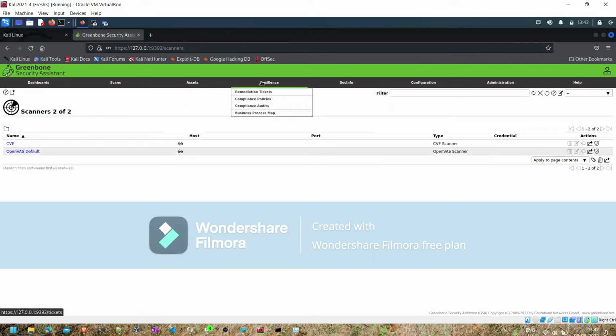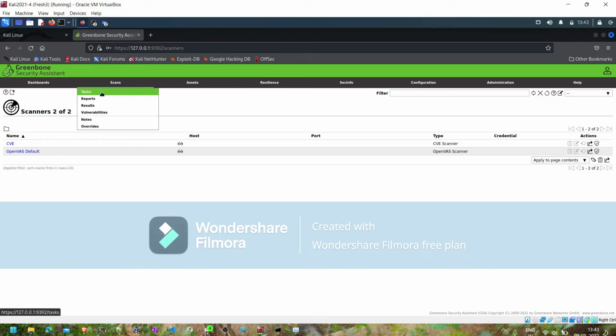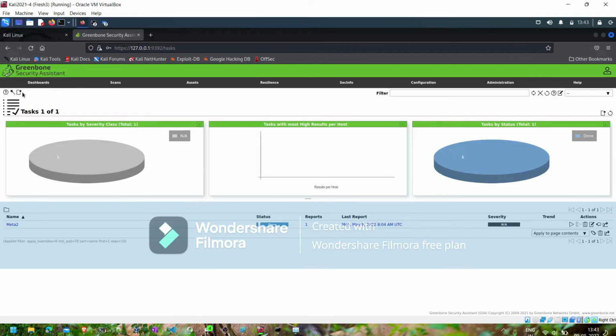Resilience, right, guys? Resilience is something like, from the particular scanner you can raise a ticket. I'll show you in a minute how to. And that's fine. Okay, now I want to scan. Task: create a new task.